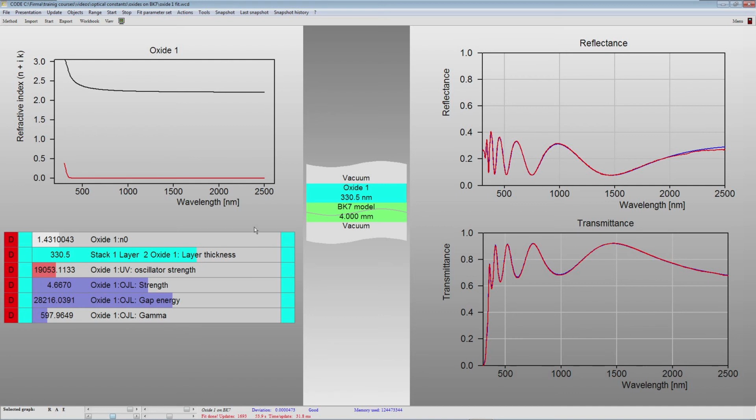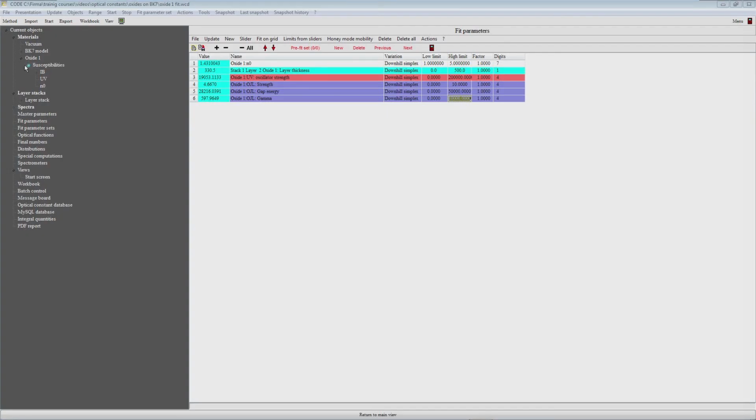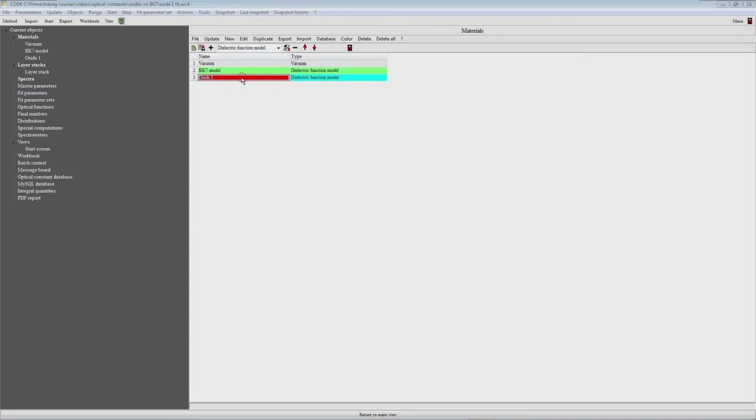Actually, what you should do now in serious work, you should store the new optical constants. We now have determined the optical constants of oxide 1, and we should store those to the database. Let's do that now. Press F7. Go to the list of materials, and we can call the oxide 1.